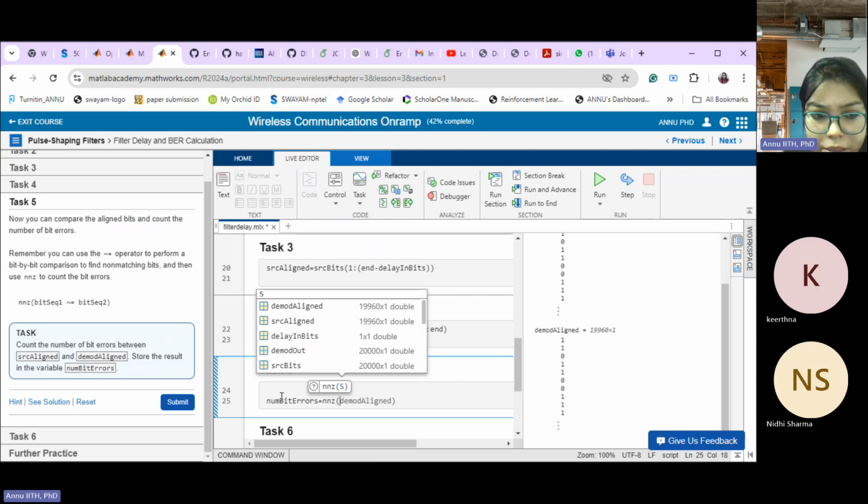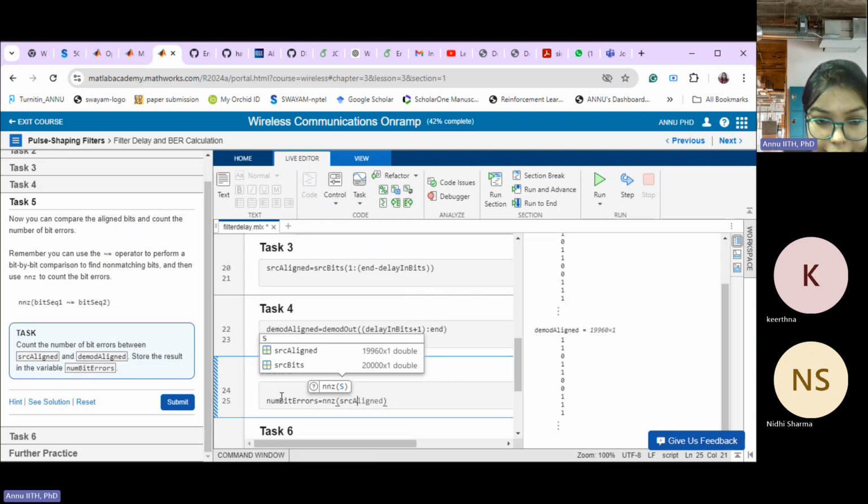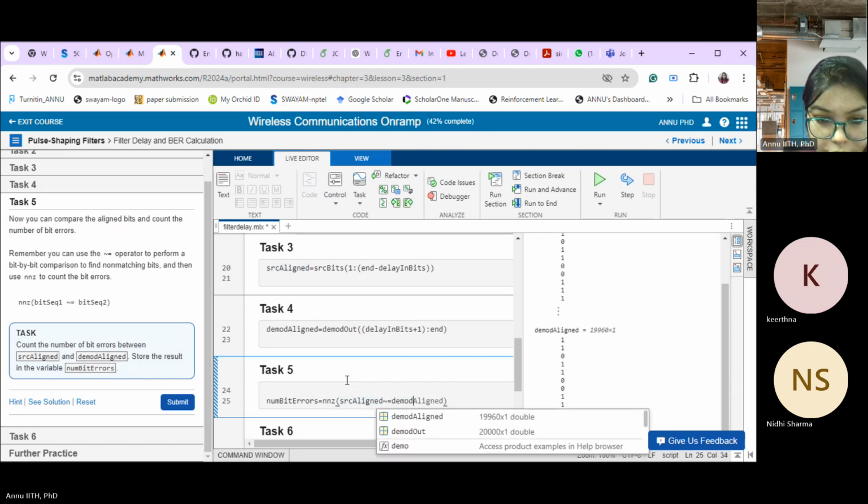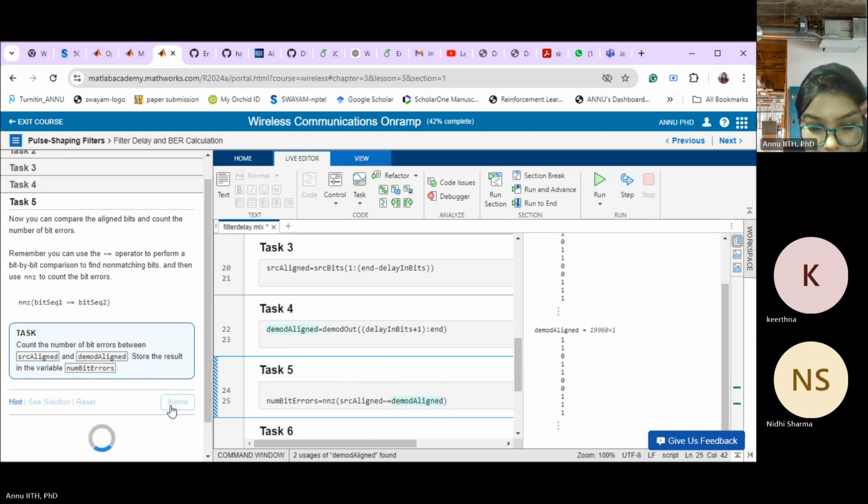Not a problem. Source aligned not equal to demod aligned. So there's a number of bit errors.